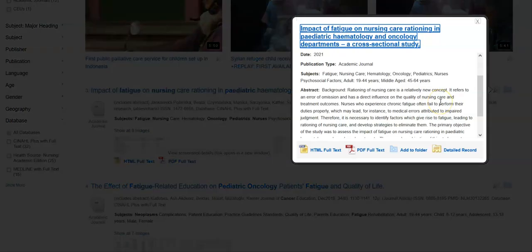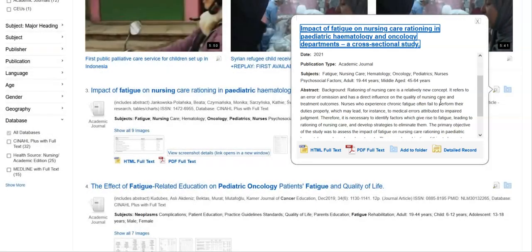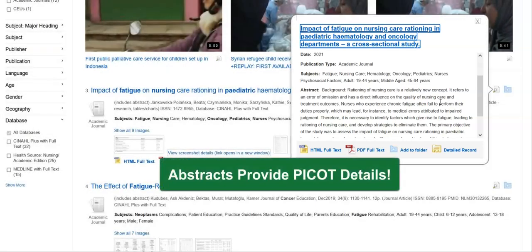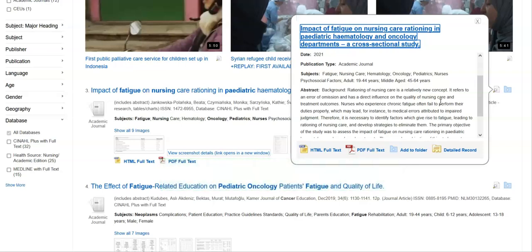So what type of research, whether it was a survey, whether it was an observational study. It'll tell you about the population. Most of the time that abstract is going to give you all the information that you need from that PICO question to know whether or not it's going to work for you.